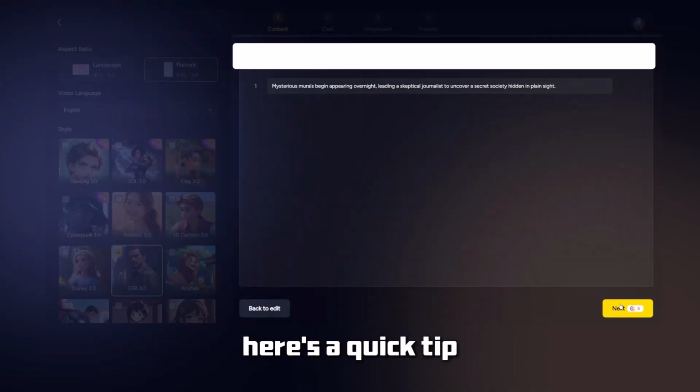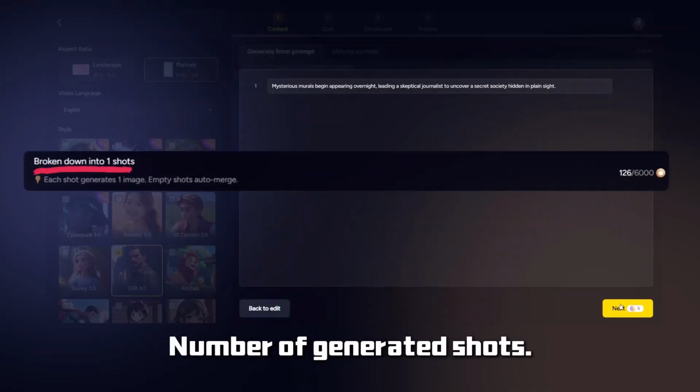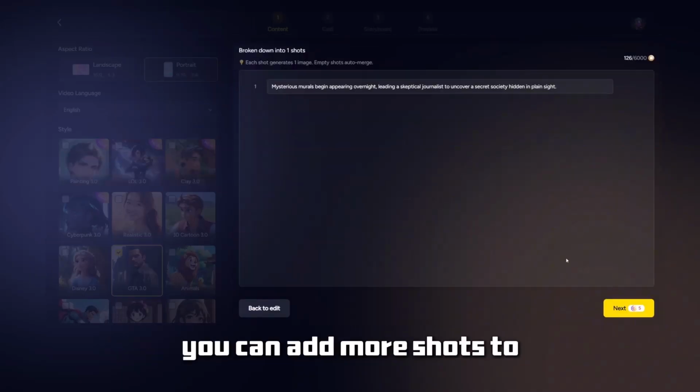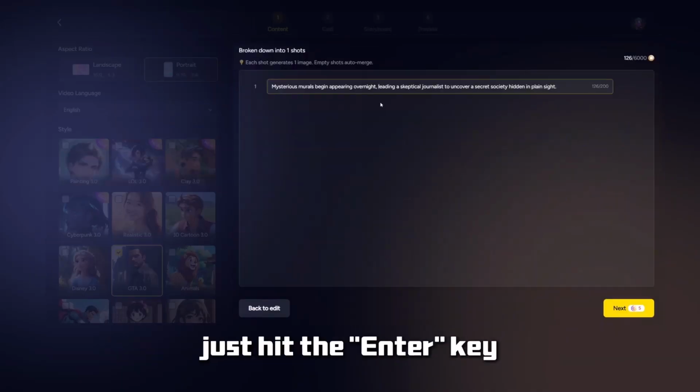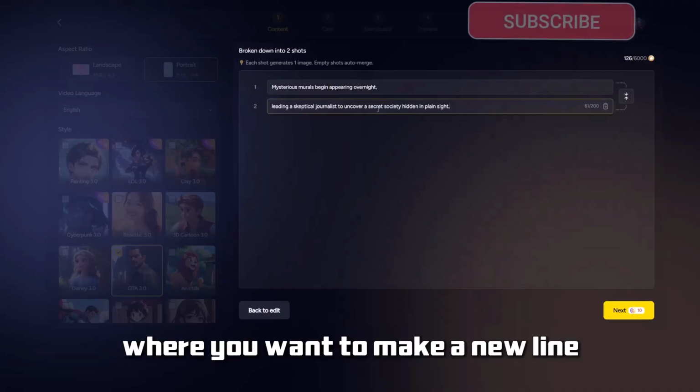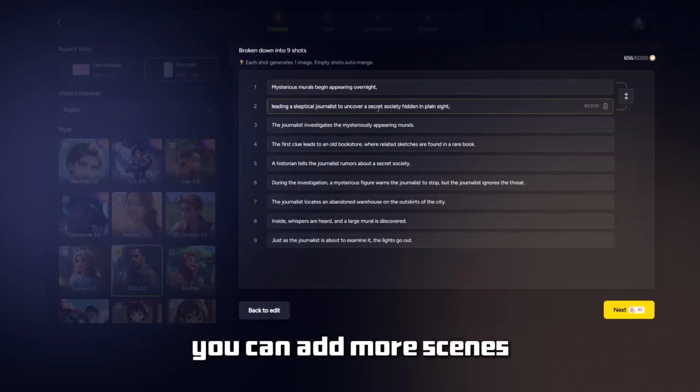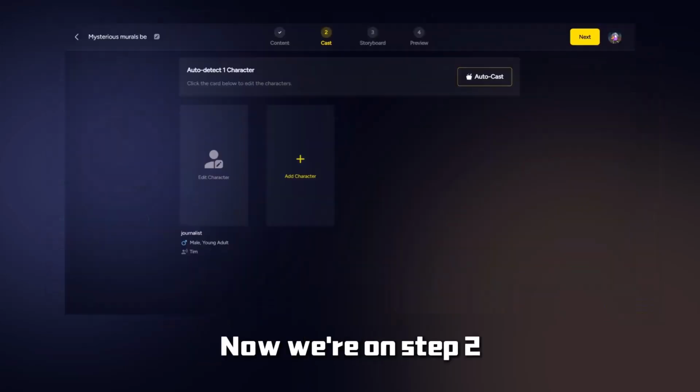Here's a quick tip: the number of generated shots depends on your content, and there's a limit on the total word count. You can add more shots too. Just hit the enter key where you want to make a new line. To make the story more interesting, you can add more scenes. Click Next.